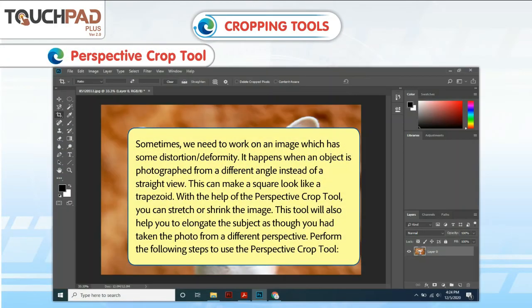Perspective Crop Tool. Sometimes we need to work on an image which has some distortion or deformity. It happens when an object is photographed from a different angle instead of a straight view. This can make a square look like a trapezoid. With the help of the Perspective Crop tool, you can stretch or shrink the image. This tool will also help you to elongate the subject as though you had taken the photo from a different perspective. Perform the following steps to use the Perspective Crop tool.